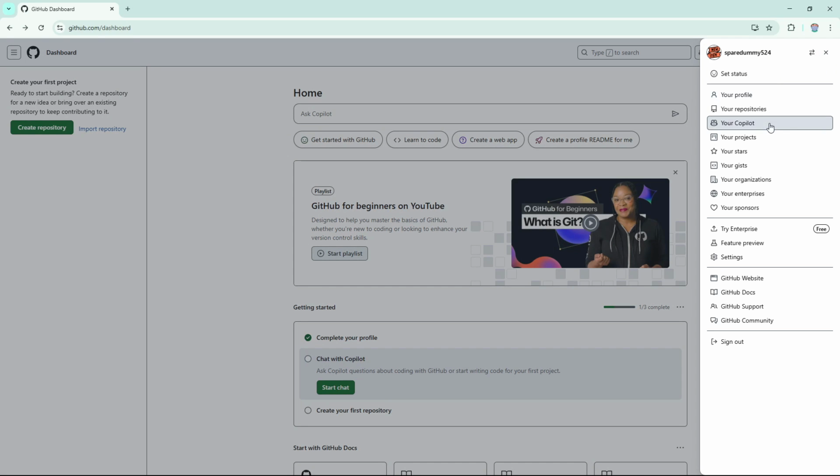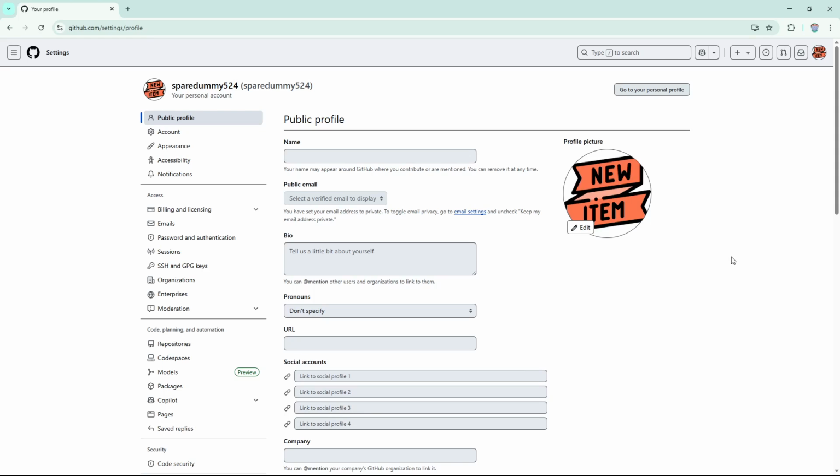After clicking your profile icon, a drop-down menu will appear. From here, you'll want to navigate to the Settings option. Go ahead and click on it. This will take you into the more detailed settings of your account, where you can customize various aspects to better suit your personal or professional needs.